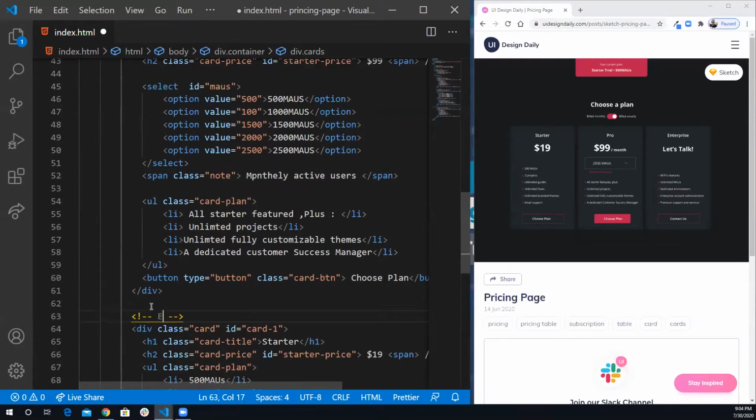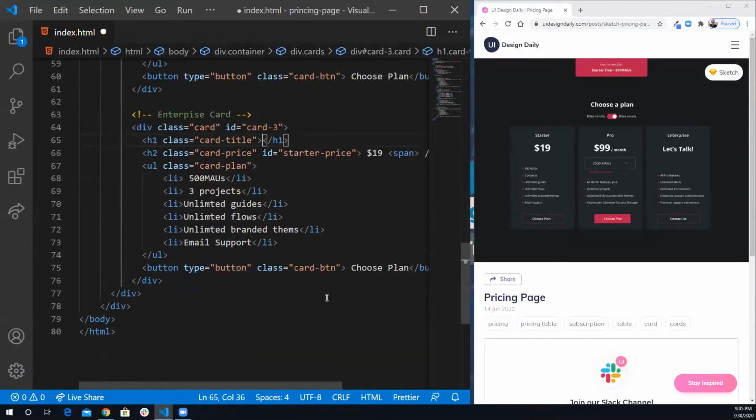For the enterprise card, I'm going to give it the ID, the third card, which is card 3. We're going to say it here, enterprise. Also, for the price here, we're not going to add any price. We don't even need the ID. However, we're going to put the text that's saying, let's talk.